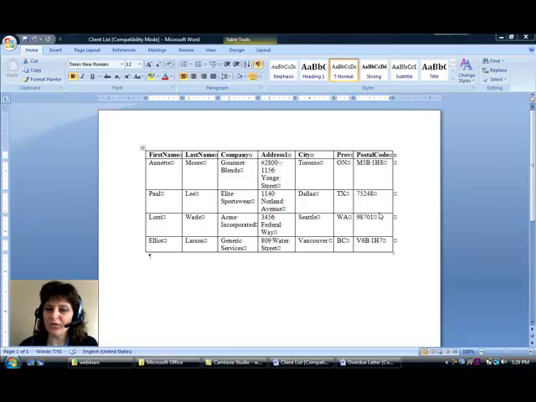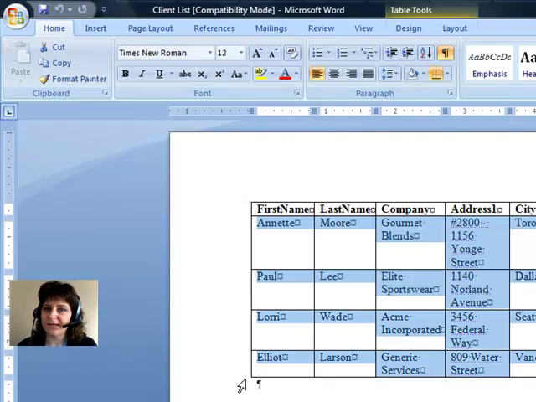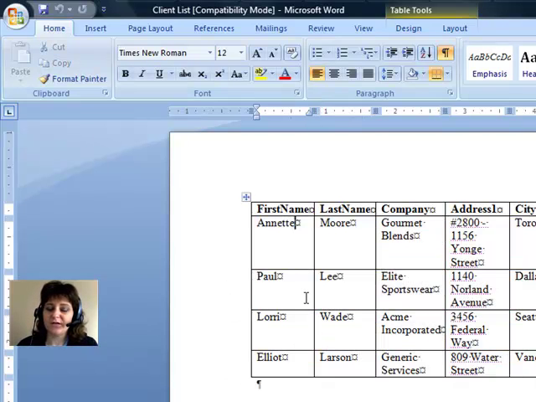In this little webinar, what we're going to do is send a letter to all the people that you see here in my little Microsoft Word table. I've just gone in and typed these names and addresses and that kind of thing.